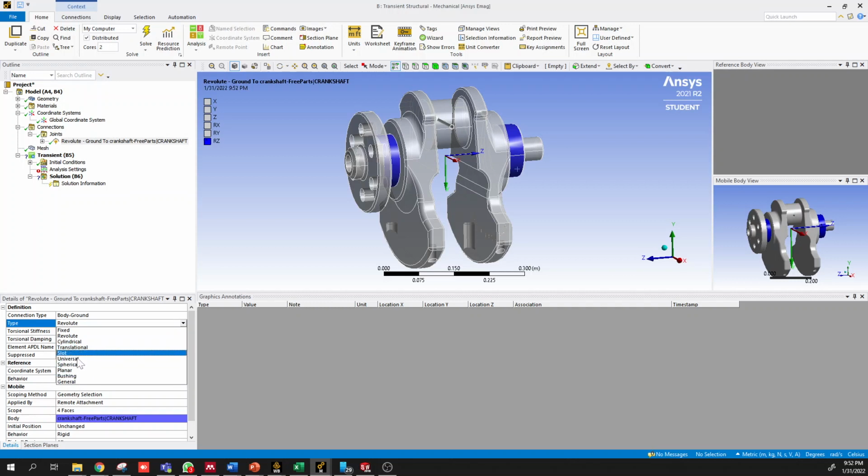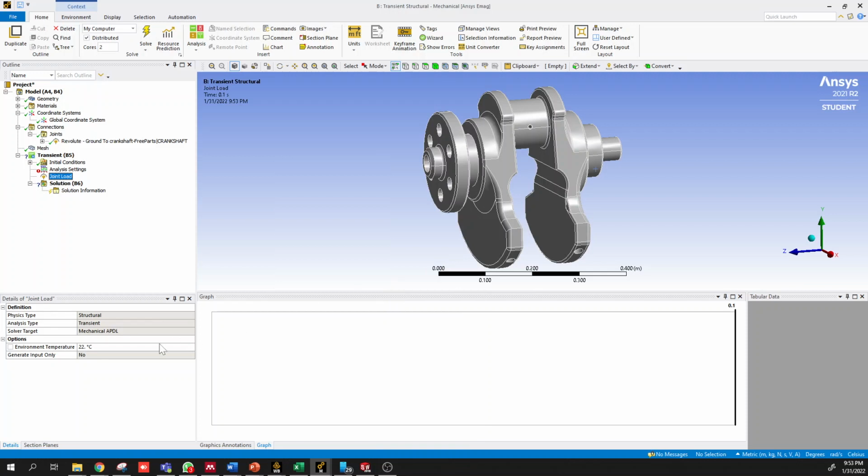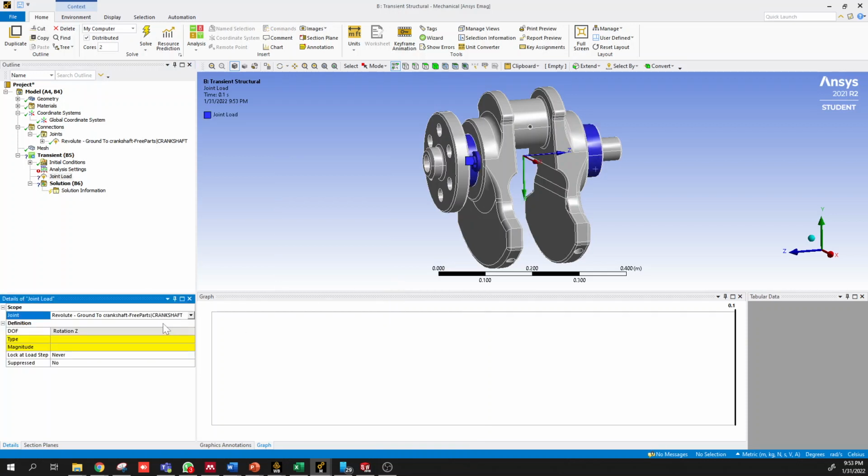But there's other versions of connector joints that we can select here. We'll use revolute. So now we can go back to our transient analysis and click insert and go joint load, and now it'll allow us to select the only joint that we have defined here. Obviously a rigid joint can't have a joint load, so we're not going to actually apply a load here.